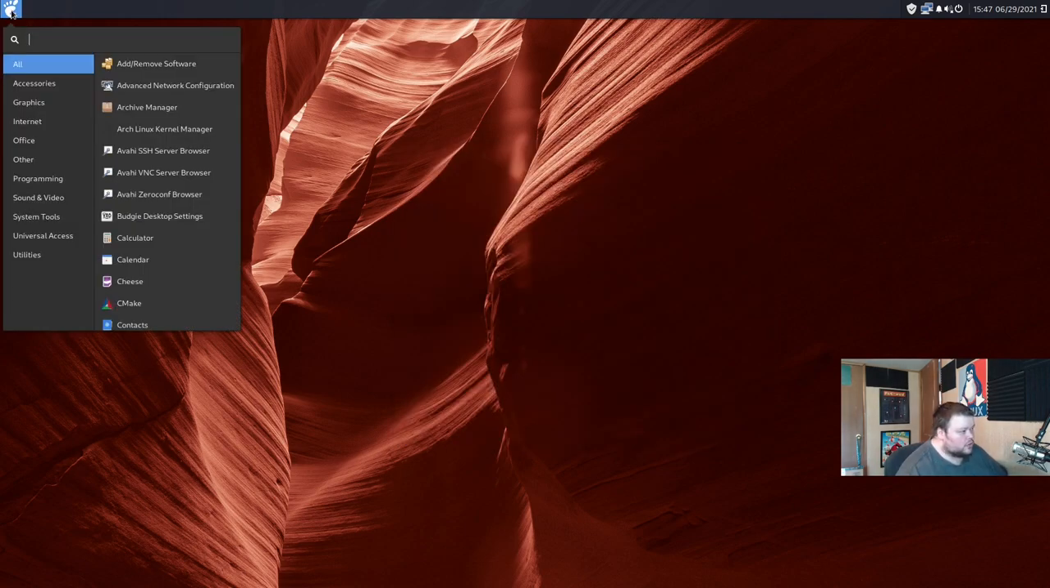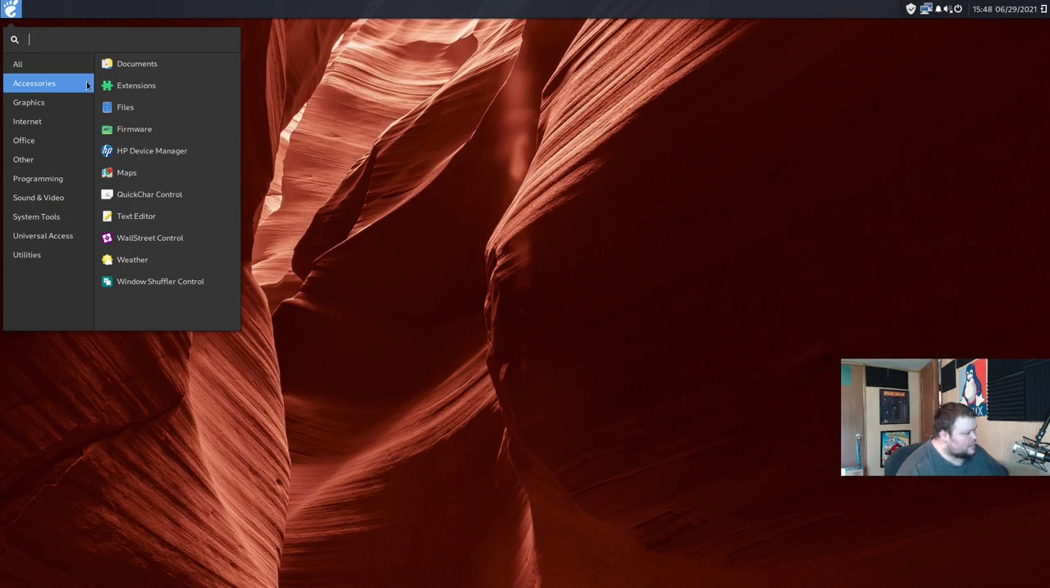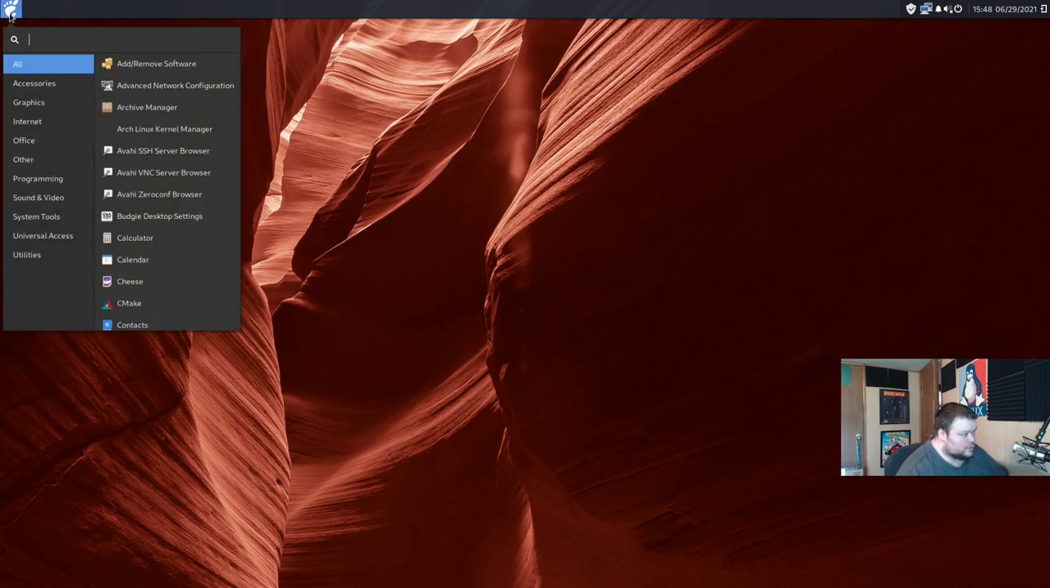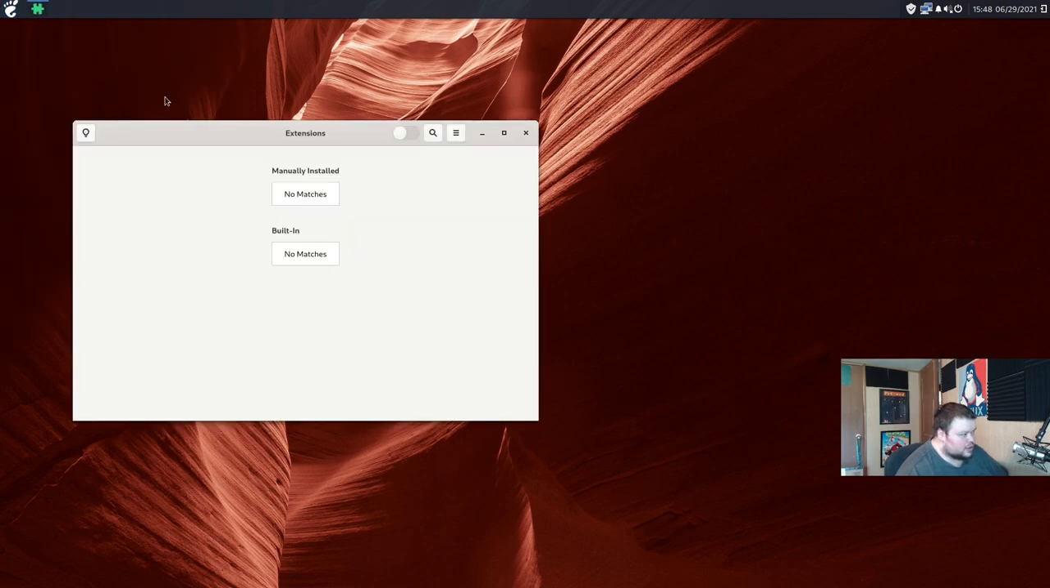All right, let's go ahead and go through some of the applications. So we'll start with accessories. Documents? What could that possibly be? I actually don't think that's going to open up anything. Okay, interesting. Extensions, this is going to be for like GNOME extensions. Okay, so that allows you to go through and install GNOME extensions for the Budgie Desktop, which accepts them.